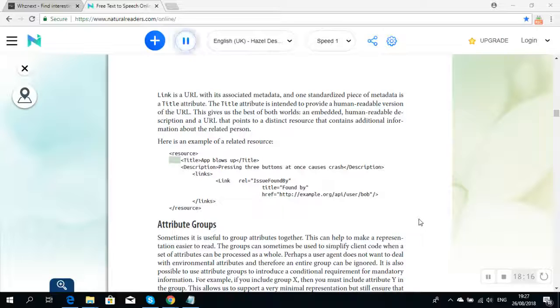App blows up. Pressing 3 buttons at once causes crash. Title equals found by. Ref equals http://example.org/API/user/bot/.